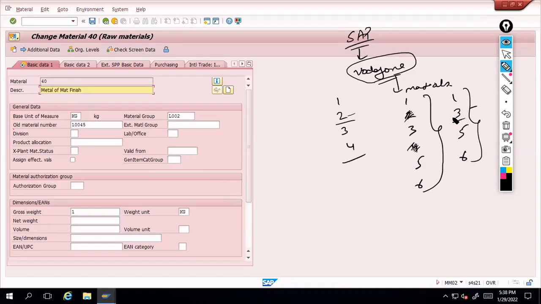So your business will ask you that they want to see their old material number because they are familiar with their material number. With the description, they are not familiar. If they see the material number, they understand what the material is. So you will define this old material number which is in the other system. For example, he is using Tally or he is using Oracle. In that system, his material numbers are these. So you need to mention those material numbers as your old material number, so that the business can understand, okay, my 10045 material is created as 40 in the SAP system. Both the materials are the same.